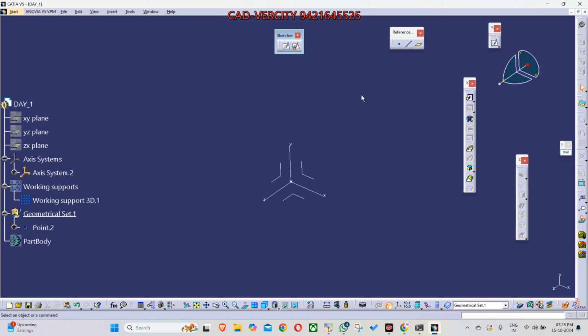Now we are in which workbench? Part design. Okay, part modeling or part design, same thing. So this is a simple sketch. This is a position sketch.